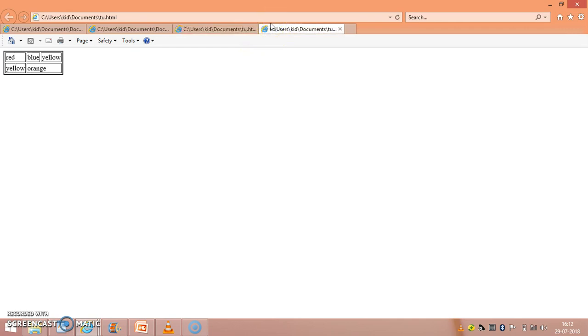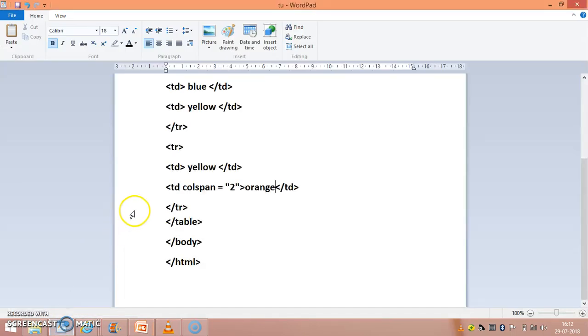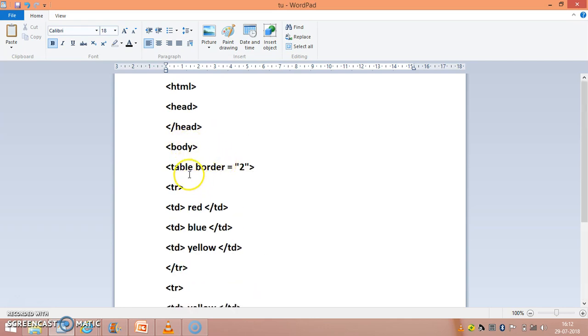Now let's talk about the align and border BG color attributes in table. So let's go to our WordPad. To change your table's position, you can use the align tag. We have to use the align tag in the table section only. So let's say I want to align it to center. So I will type align equals center. After that, the table would be aligned to center.